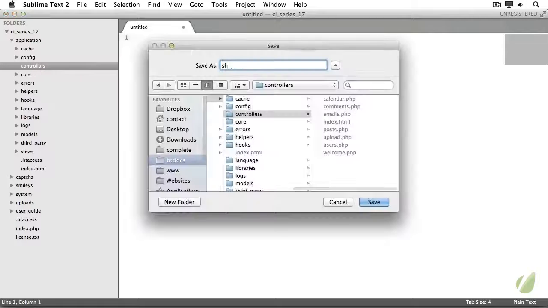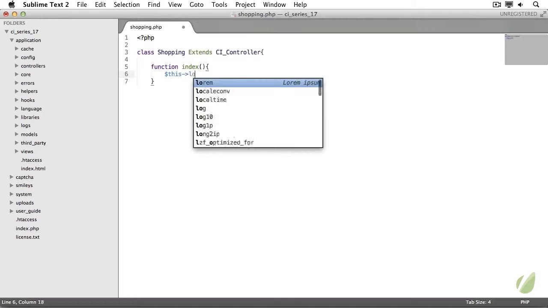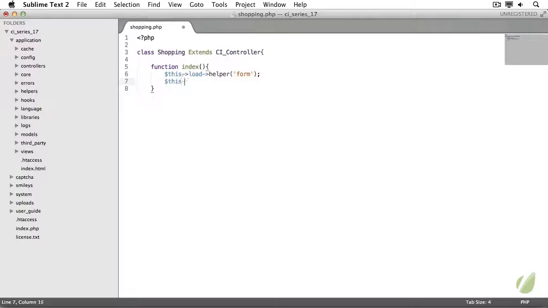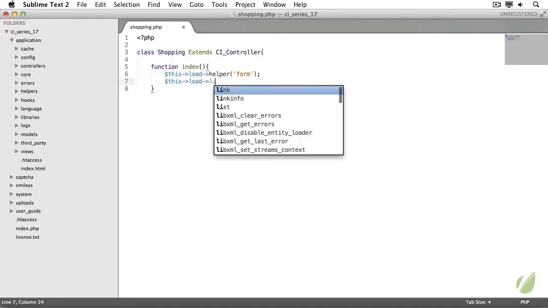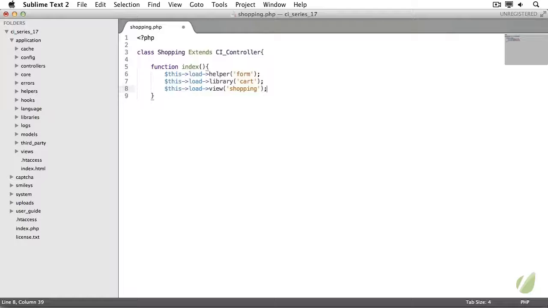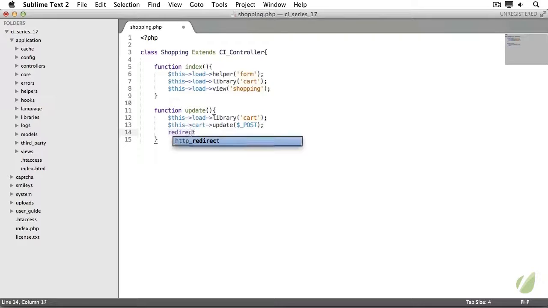So I'm going to create a controller called shopping. We're going to have an index function, and that's just going to show you what's inside of the shopping cart. We have to make sure that we have a form helper loaded, and then we need to make sure that we load the cart library. Then we're going to load the view. We don't need to send any data with it because everything's in the session. Then I want a function called update. So we need to load the cart library. And then we say this->cart->update. So we update everything from the post. Then we're going to redirect them back to the index page, which is the cart.